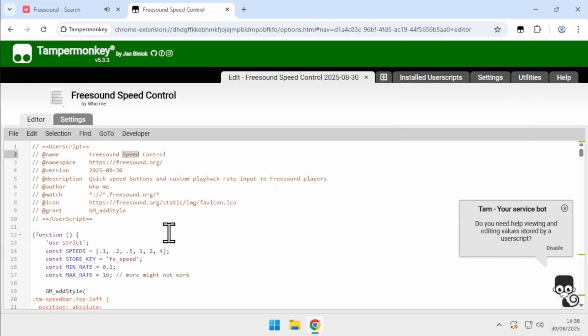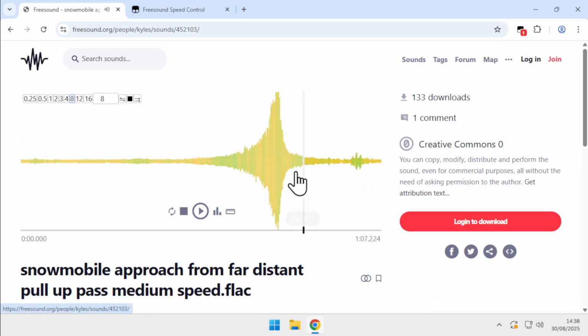And while this window is open, you can Control-Z undo. And of course it works on single sound pages as well.